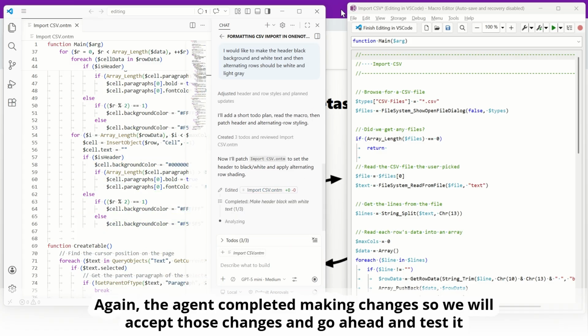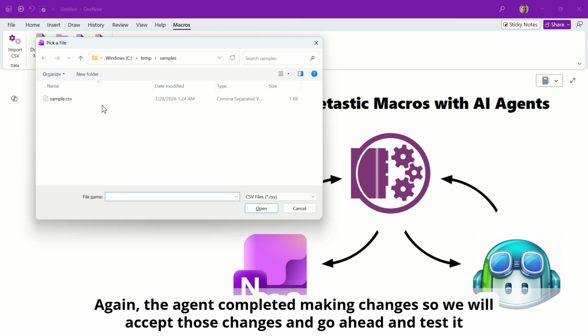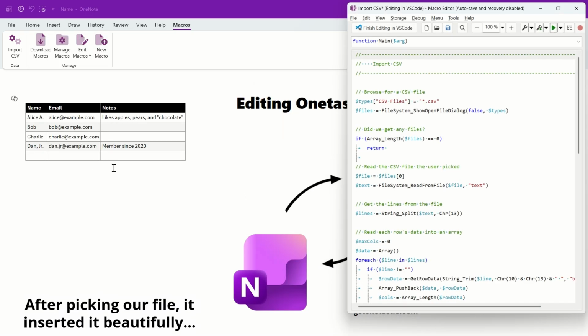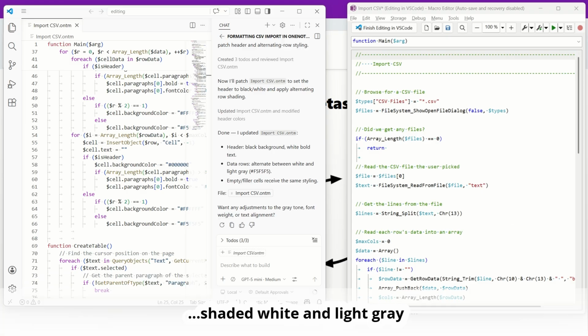Again, the agent completed making changes, so we will accept those changes and go ahead and test it. After picking our file, it inserted it beautifully with the header row white on black, and alternating rows are shaded white and light gray.